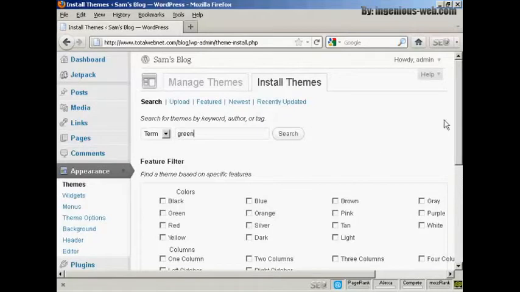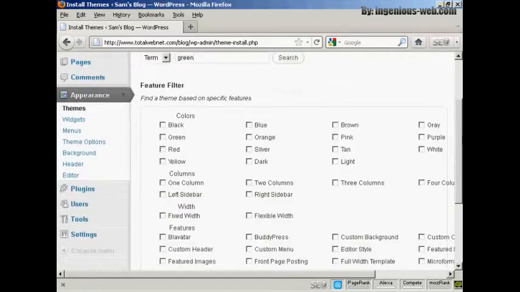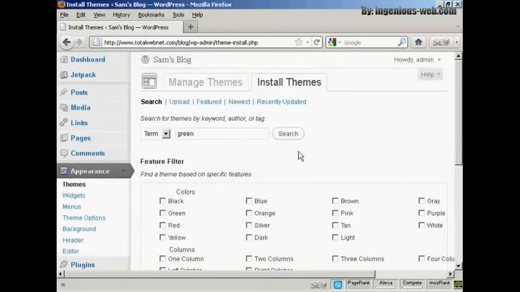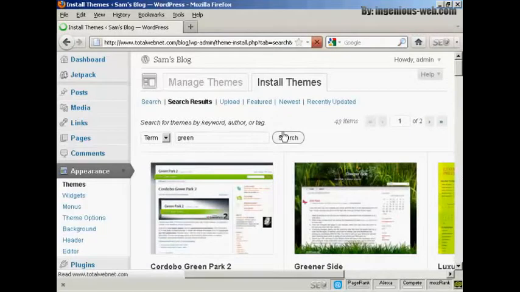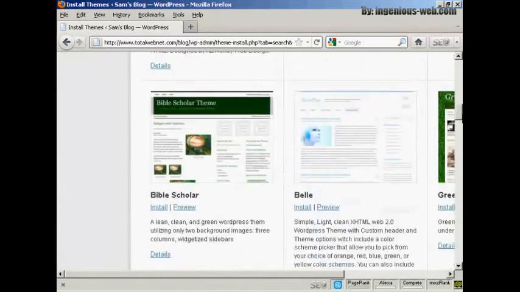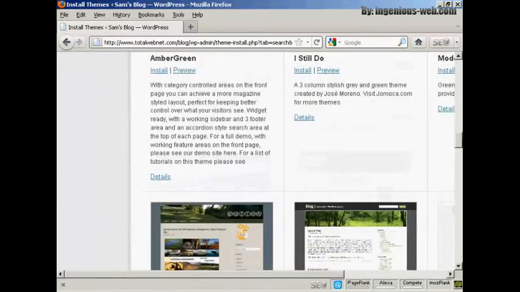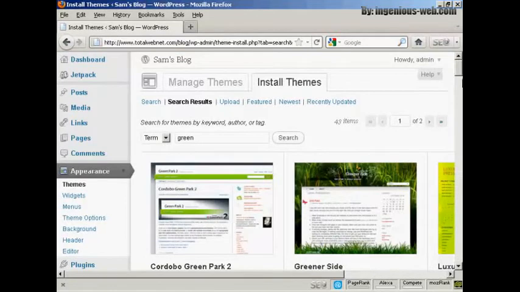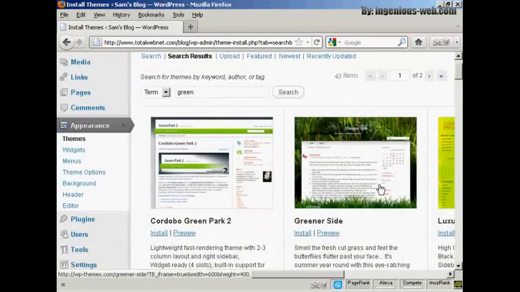I can filter them out by colors if I want as well, but I'll just do it this way so you can see the types of themes that you get. So click on search, and you can see here we have a wide variety of different themes. Whole lot there. Okay, the one that I'm going to install is this one here, Greener Side.